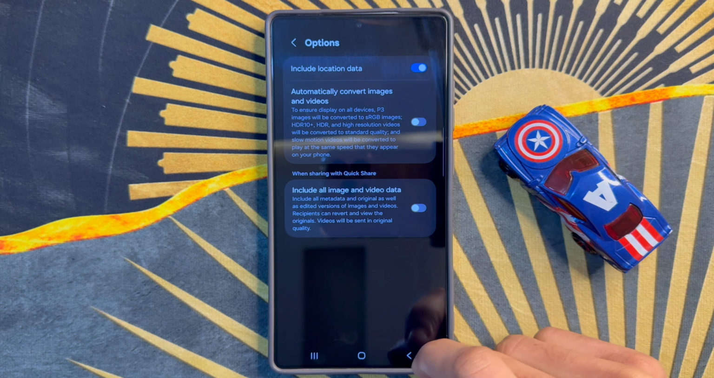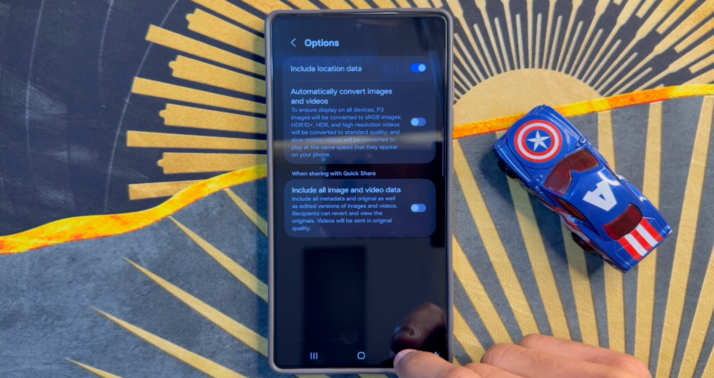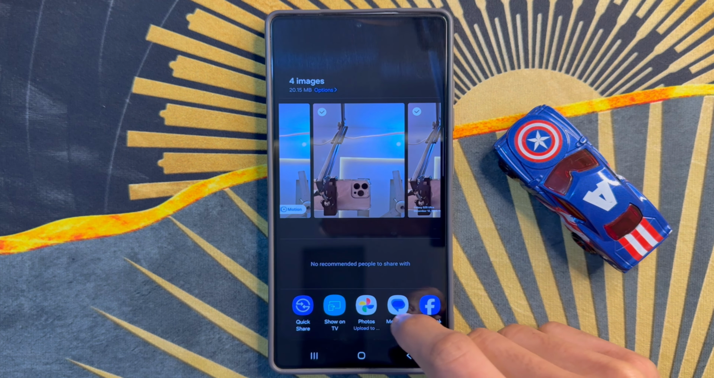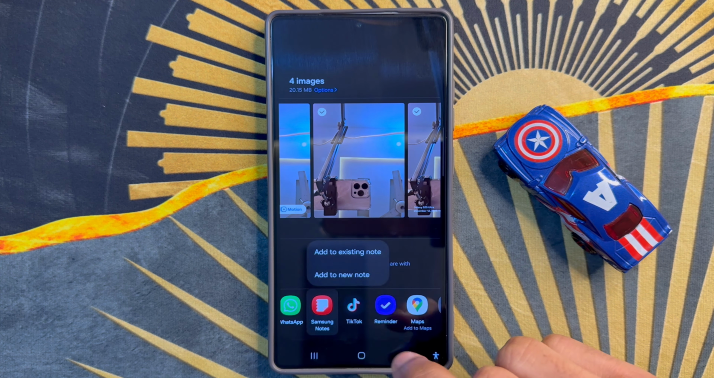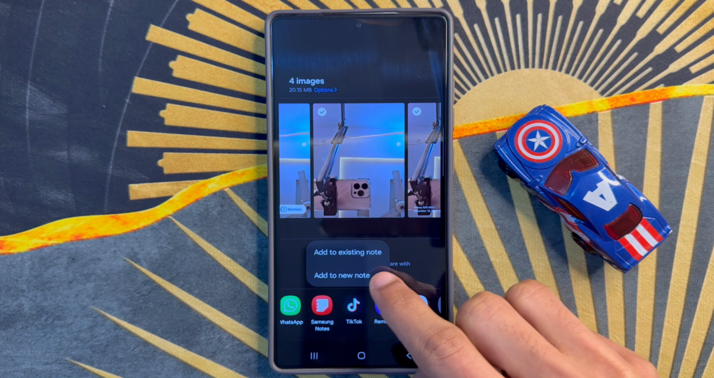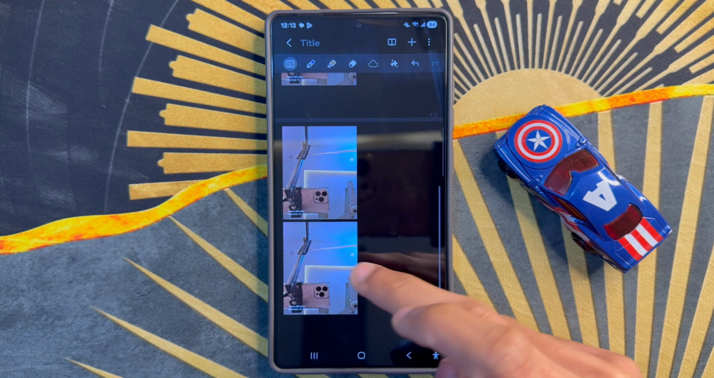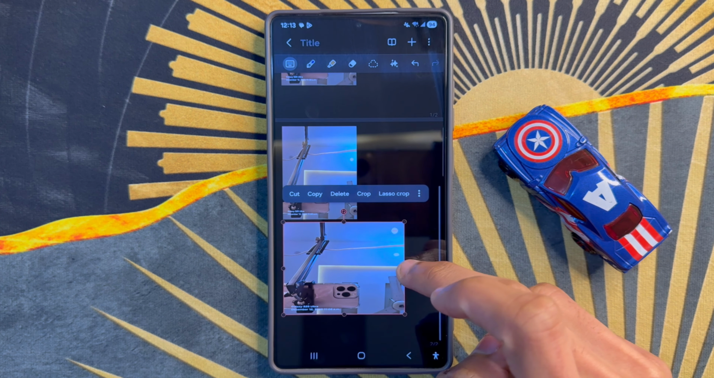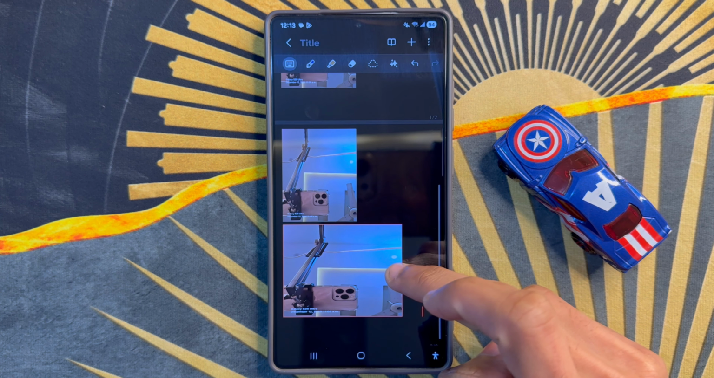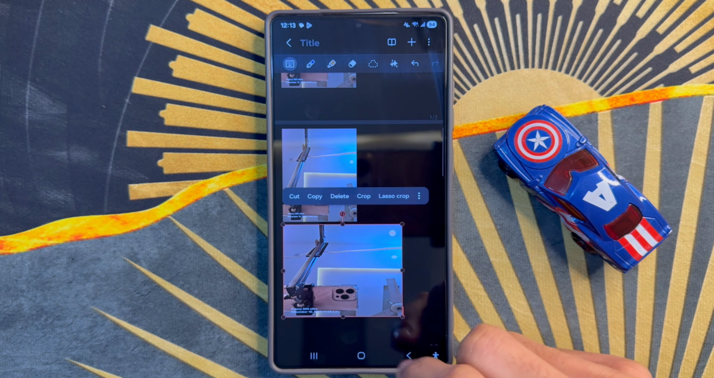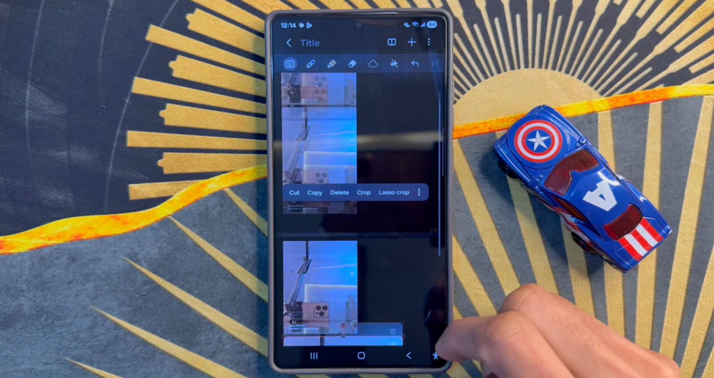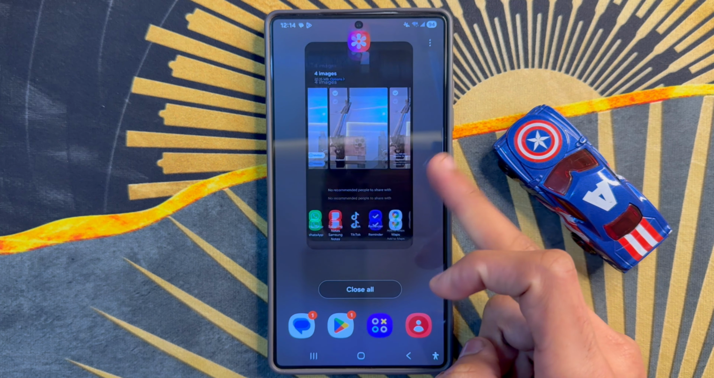After turning on include location data, go back and click on Samsung Notes and click on add to notes. So you will see, you will increase or decrease size from here. So you will see. After the process, go back to home screen, refresh phone.